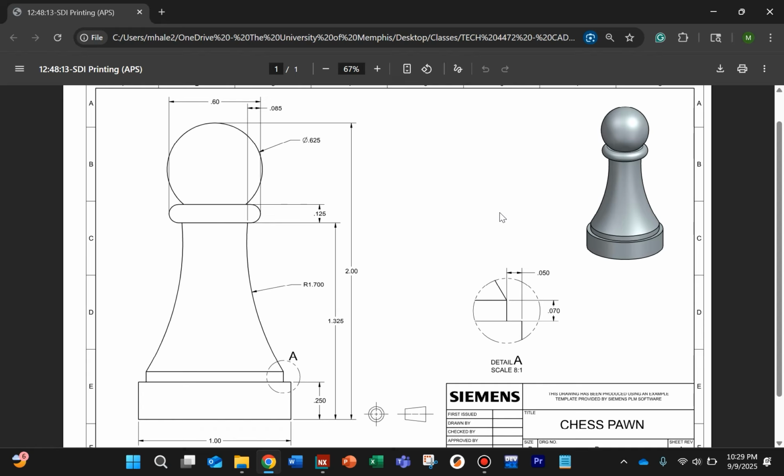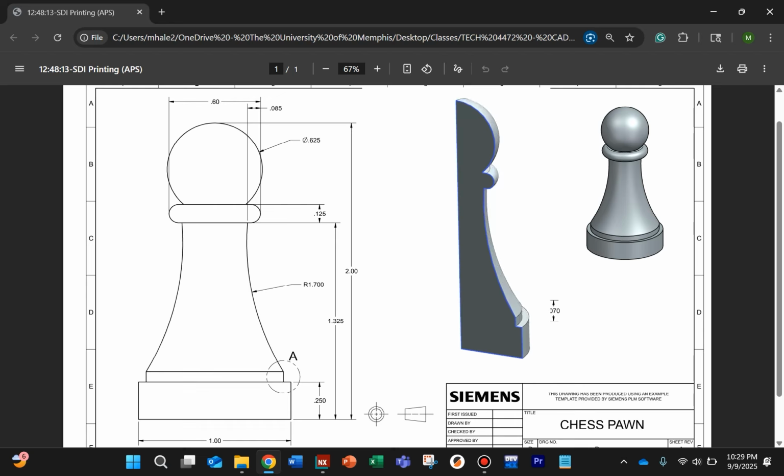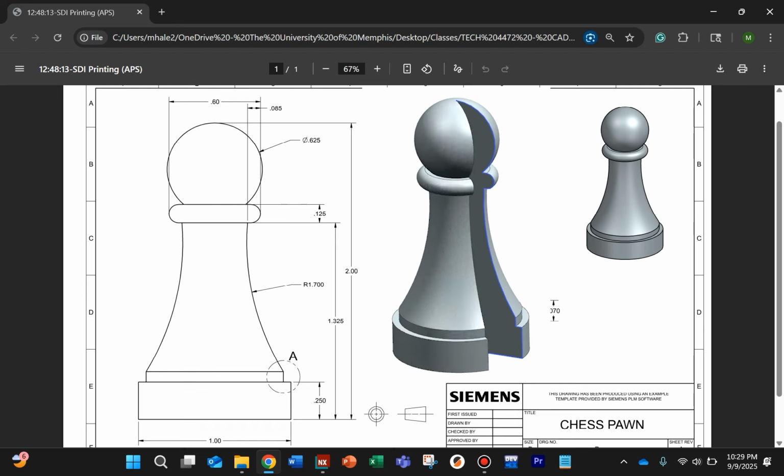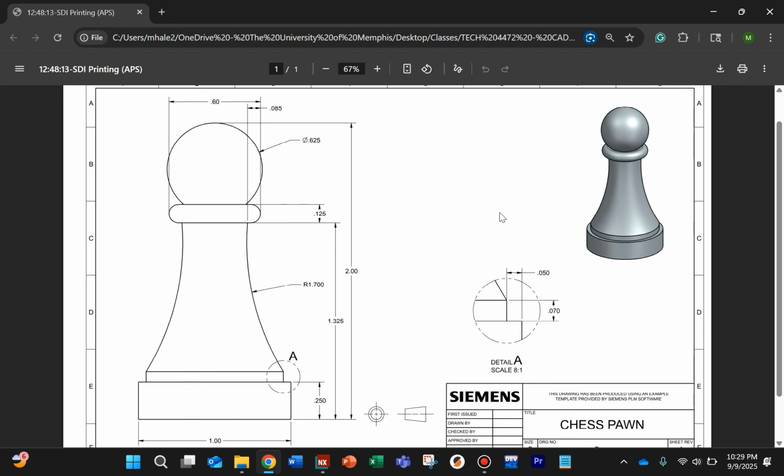Revolve is going to take that 2D boundary and create the 3D by rotating it about an axis. So it's really good for round parts, parts that are symmetrical about a center line. If we think about this pawn, we have an axis that goes right down the center of this entire piece. When we see things like that, we should be thinking about using the revolve. So if we have features like this, we can use the revolve.